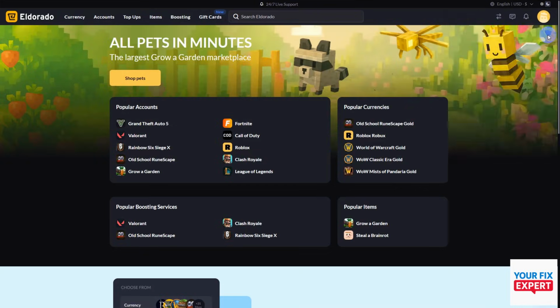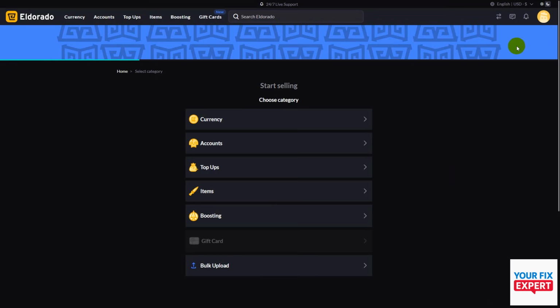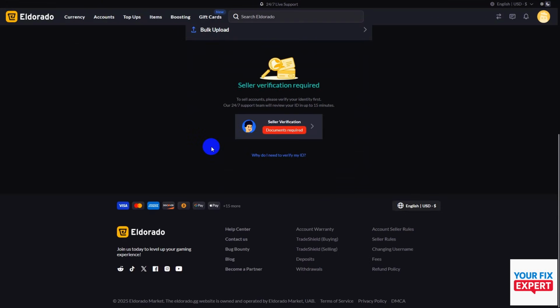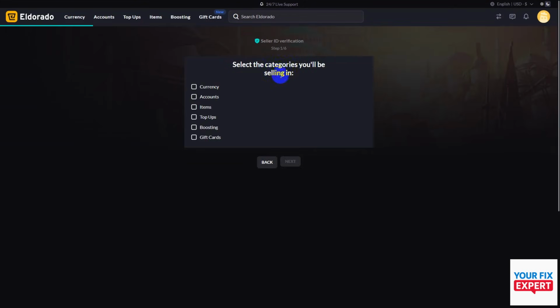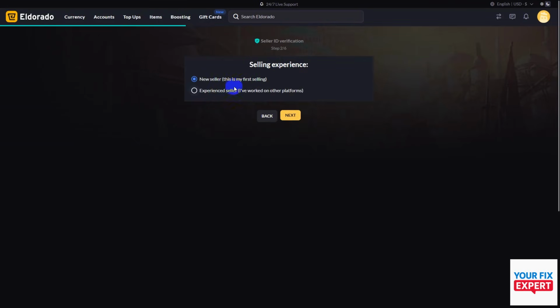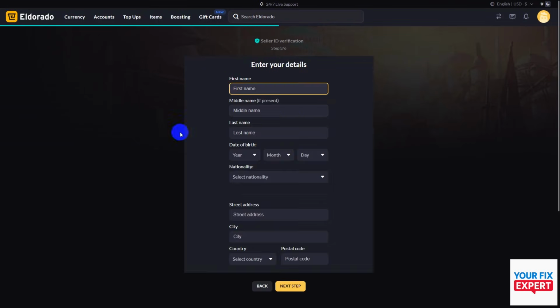Then click on Sell. Then we're going to go to Accounts. And here you'll see seller verification is required. So click on this Documents Required section. And now you need to choose individual or company. Then you need to choose what you want to sell. Then you need to choose your selling experience on this platform.